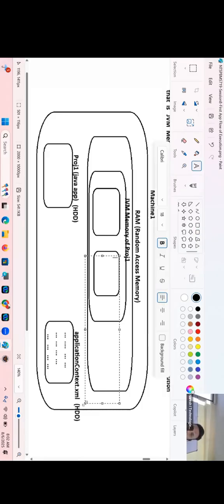Okay, here is what? In-memory metadata of application context.xml.